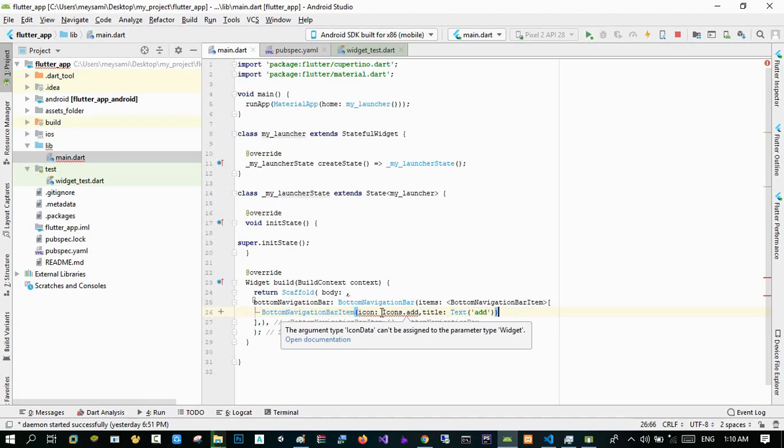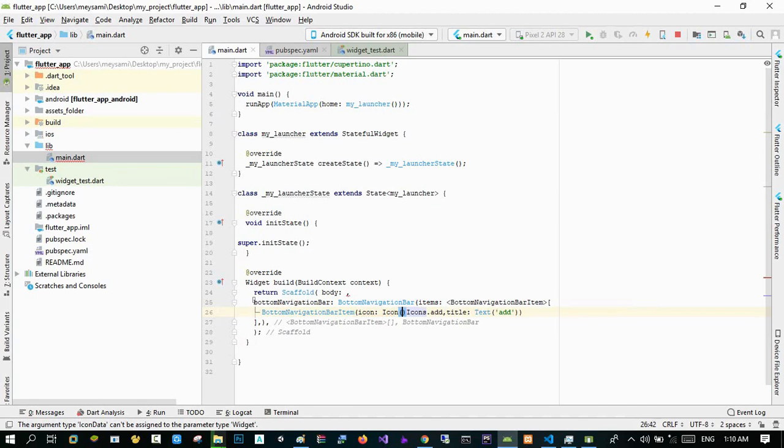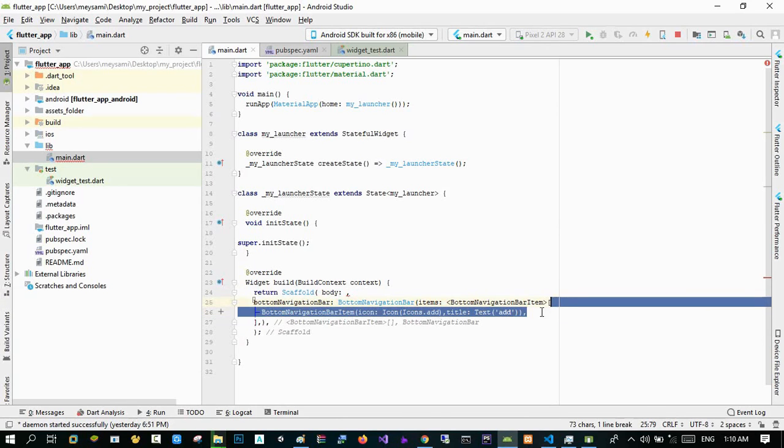Look here, it shows an error for me. It says that icons cannot be a widget. I have to introduce it as an icon and place icons.add inside the icon. So icons.add, I put it inside the icon. It's all right now. I can add all button navigation bar items that I want.